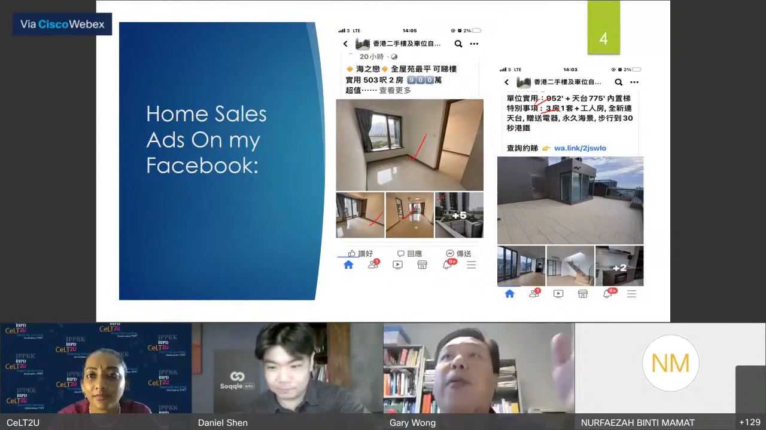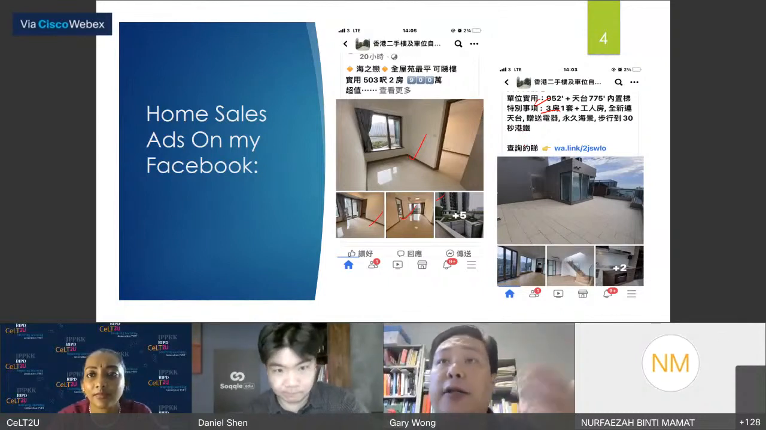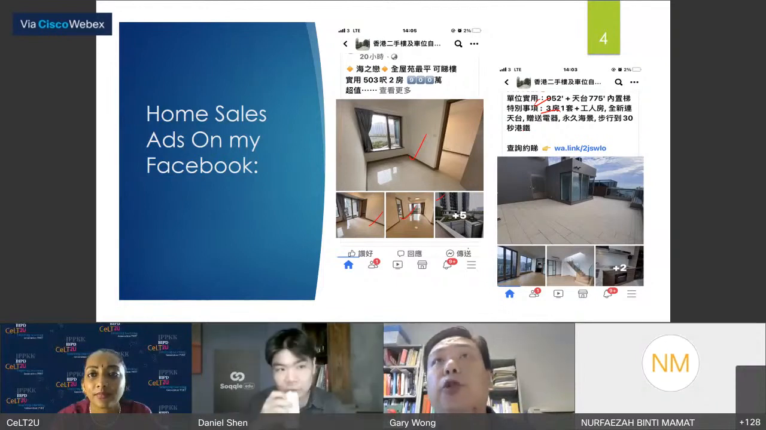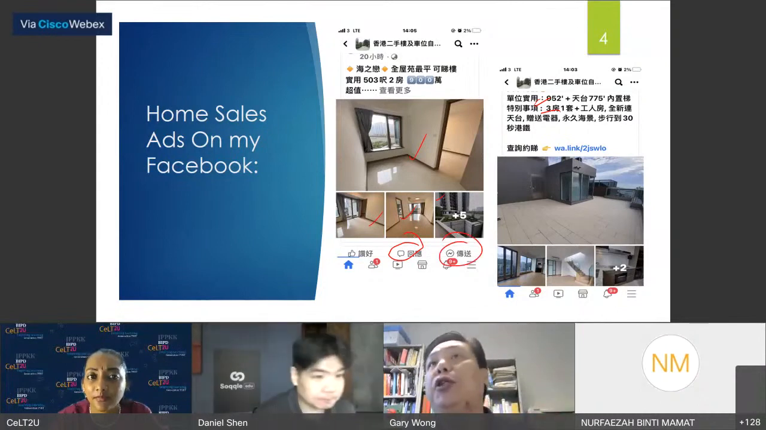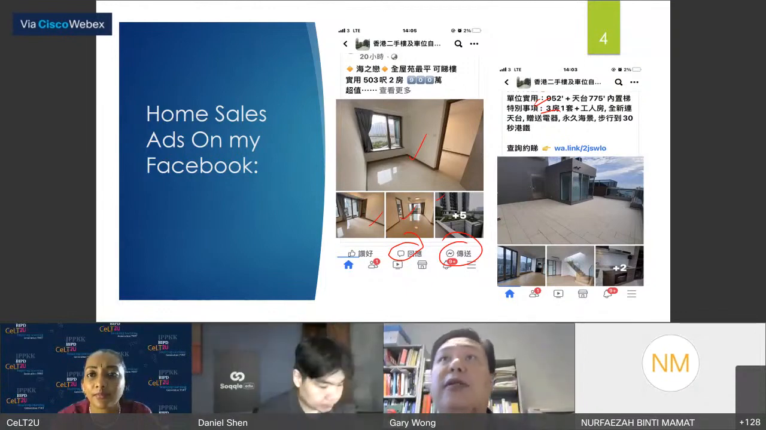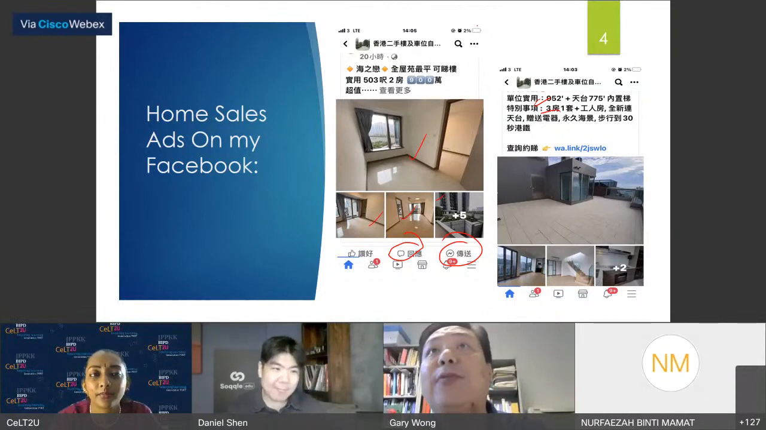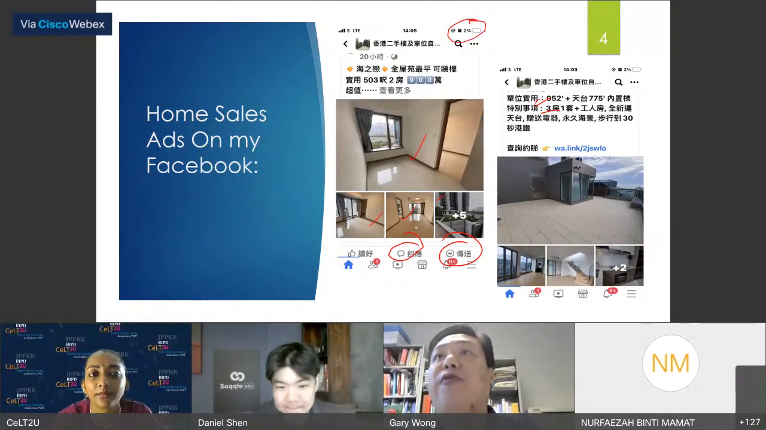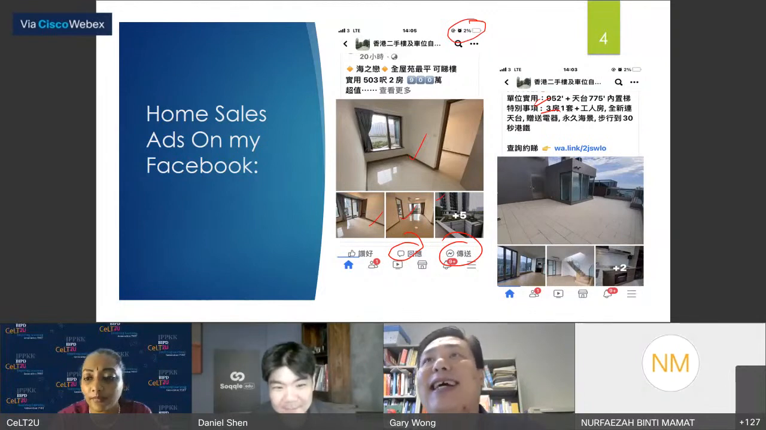So basically, it's a description of the units on sale, and potential buyers can give a response and also send a message to the property agent if they are interested in this house, so they could arrange a viewing, for example. This is actually exactly what happens in reality. This is the screen cap on my Facebook, and you can see that at the time I captured the screen, my phone battery had only 2% left.